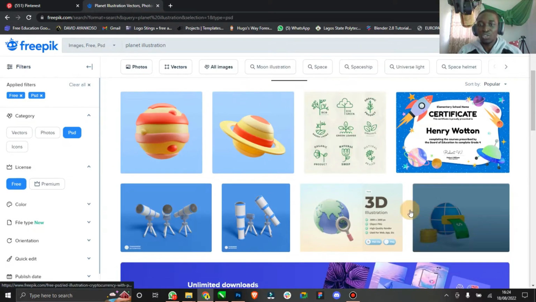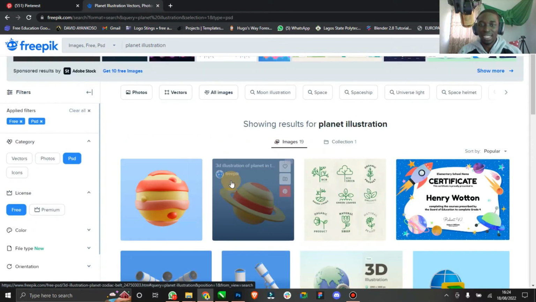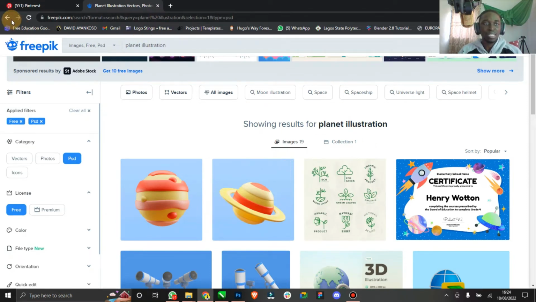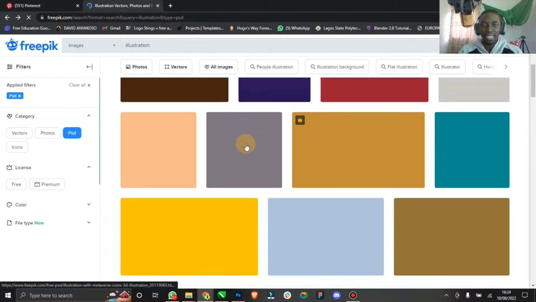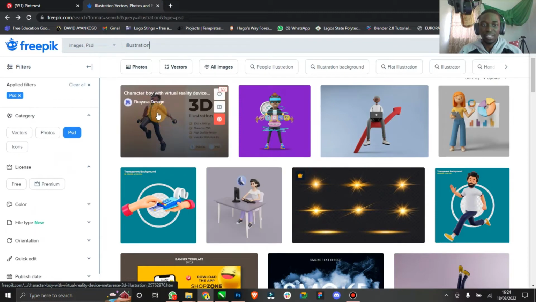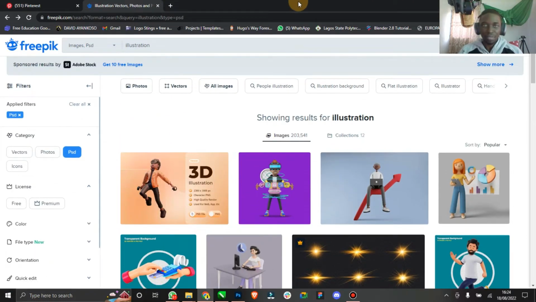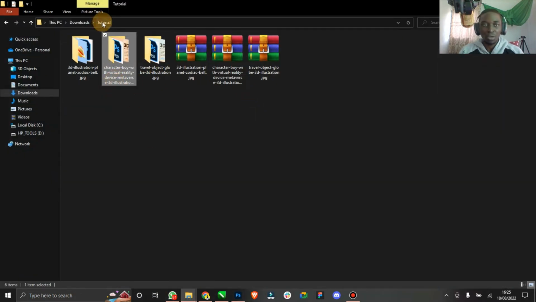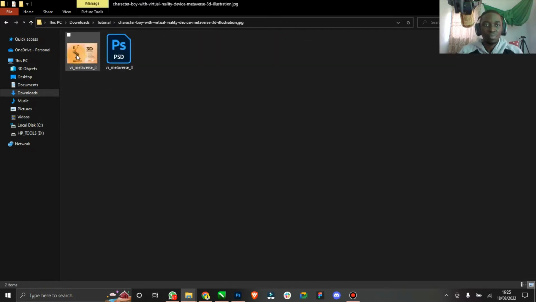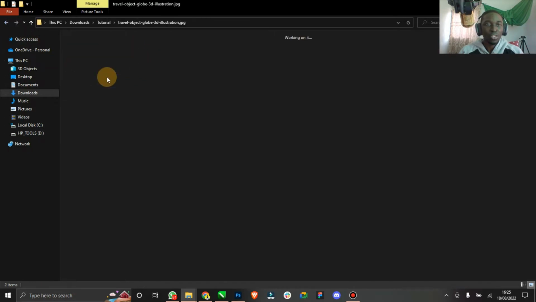So what you need to do is look for any image of planet that you want to pick. I downloaded this particular one, and then look for an image of a character you want to use. I downloaded this young boy here, this one with the VR. So let's just go back. I already have them saved in a particular folder called tutorial. This is the planet, and this is the boy, and this is also the planet, but we are not going to use this. So we're just going to use these two.